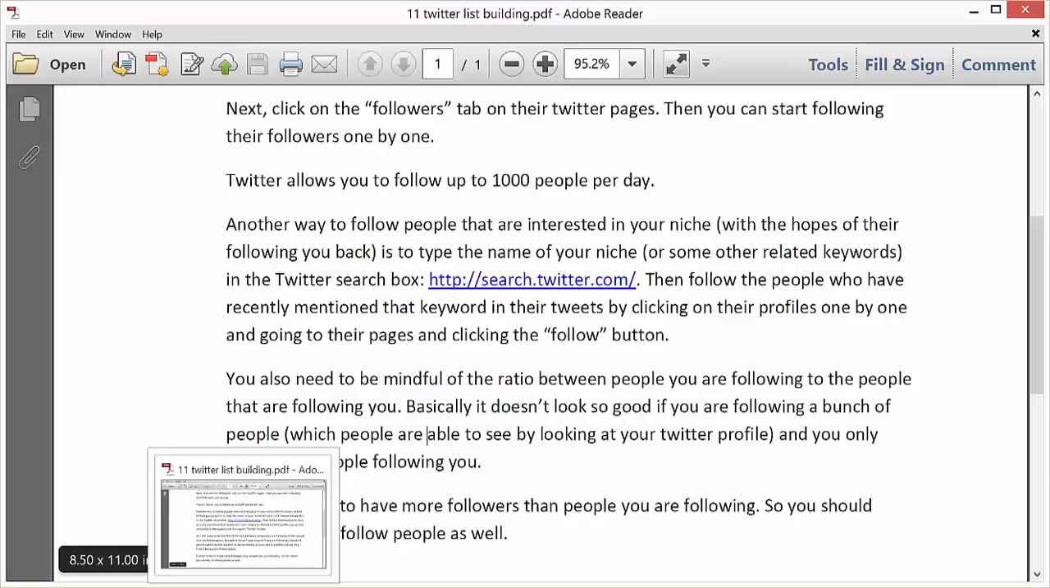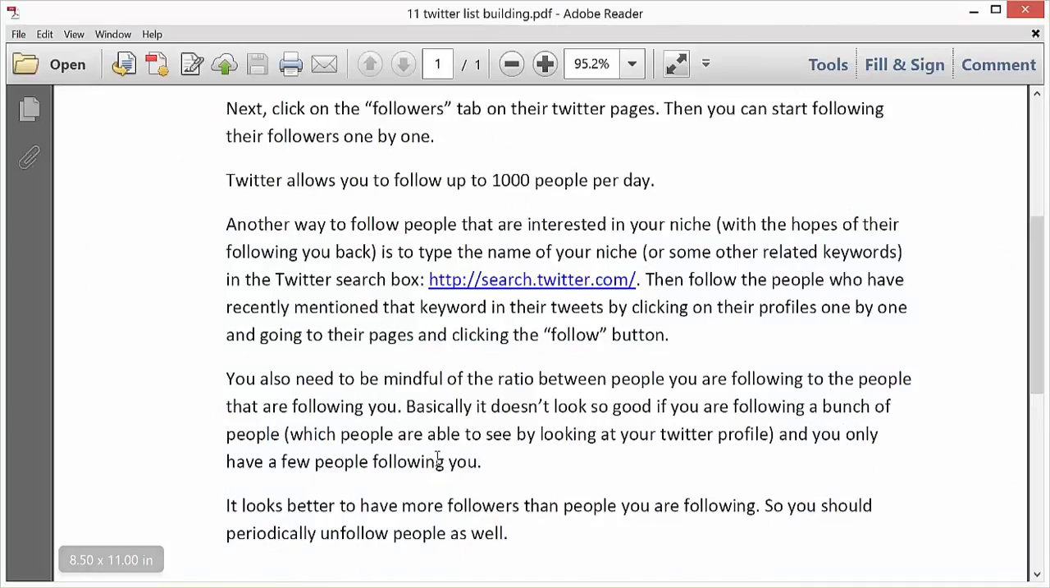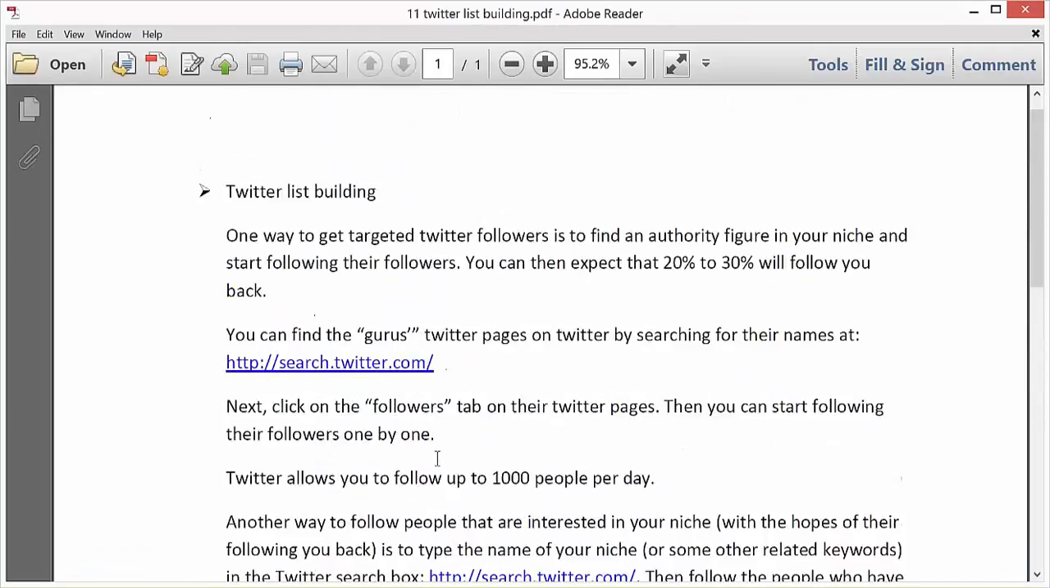So let me show you what I mean by that. Here is Davin's Twitter page. You can see that he's following 8,251 people, and he has a little more than 82,000, well, 82,223 followers. So he's being followed by a lot more than he's following. So his ratio is in the right direction. Okay, and those are the Twitter list building tips.